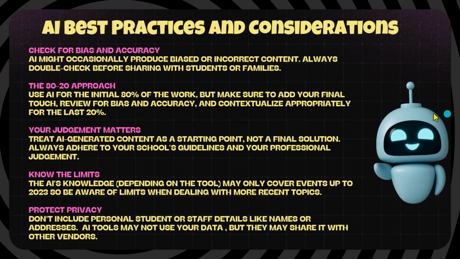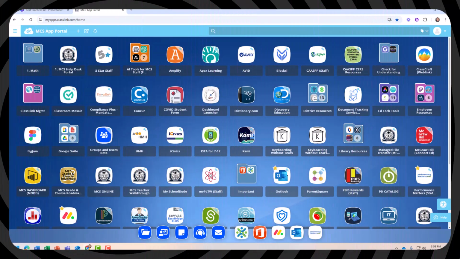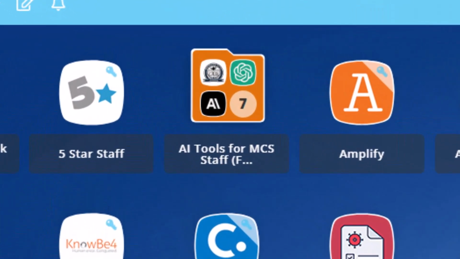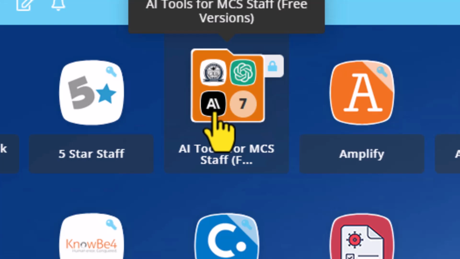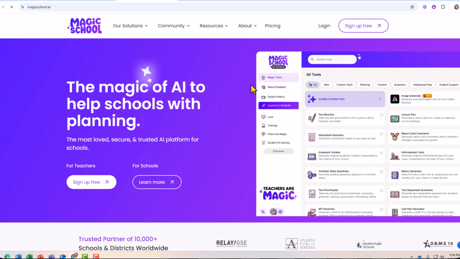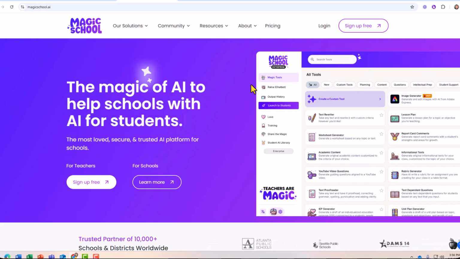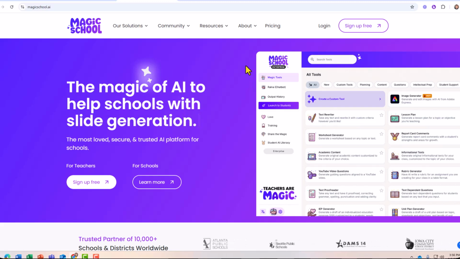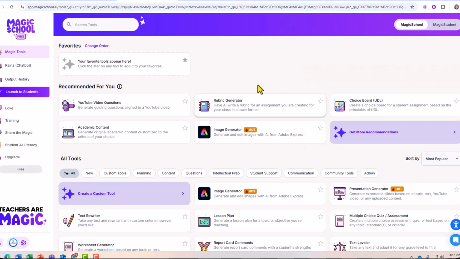Let's get started. We're going to start by heading to the MCS app portal, and we're going to go to our AI tool folder to find Magic School AI. If this is your first time logging in, you'll just use your Modesto City Schools credentials. This is what the platform looks like.